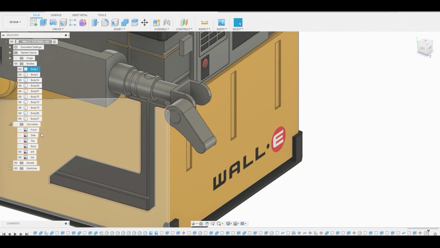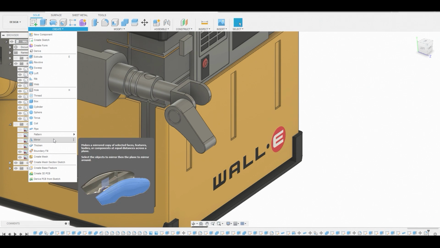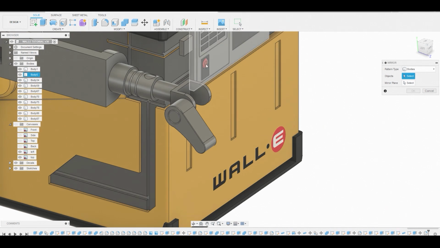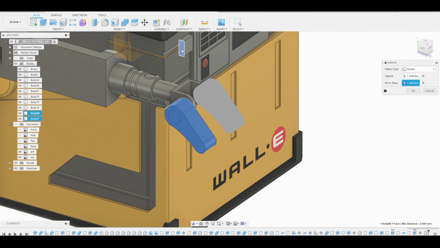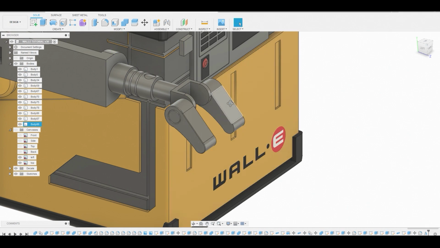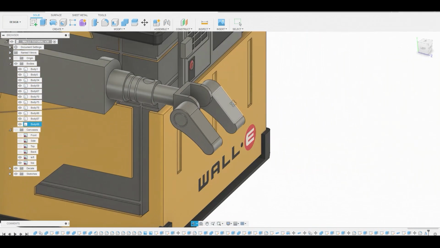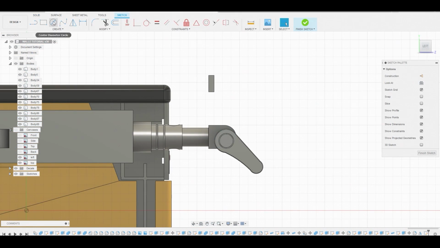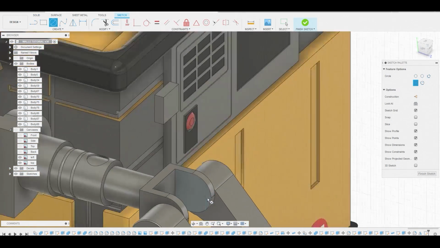Now I want to go to create mirror. And for the body, I want to select this body here. And for the mirror line, I want to select the surface of that body we created that's in the air right now, floating. And that's all that's used for right now. It's just going to be a reference so we can basically create mirrors from that point.